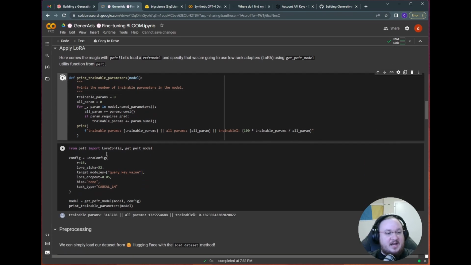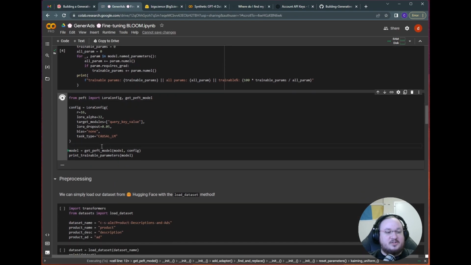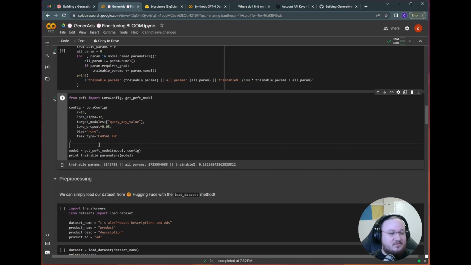Now this is just a handy little function, comes right from Hugging Face, that tells us how many parameters we're training versus the base model. So in this case, we're training less than 1% of the parameters we would train if we were training the actual model, and that's absolutely huge.